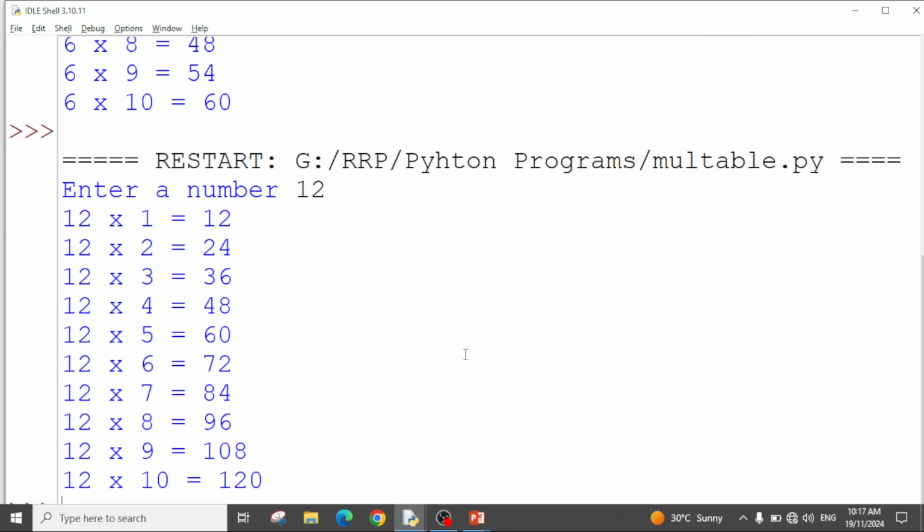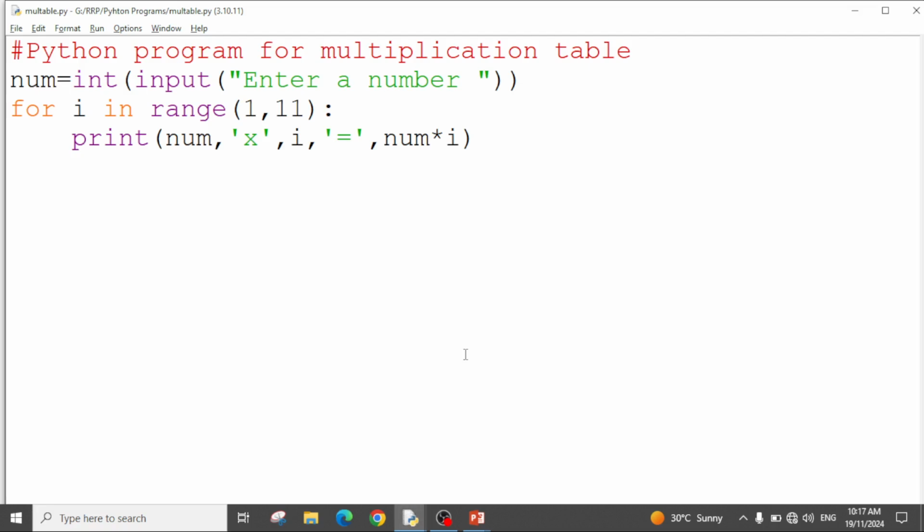In this way, we have developed a program to display the multiplication table of a given number. So this part of our program executes 10 different times, because the purpose of the for loop is to repeat a particular activity a number of times. In our case, the multiplication activity is to be repeated 10 times. So that's why i is taken in the range of 1 to 11. Thank you.